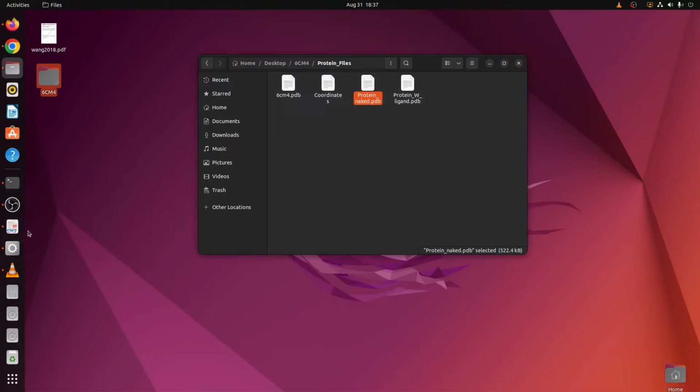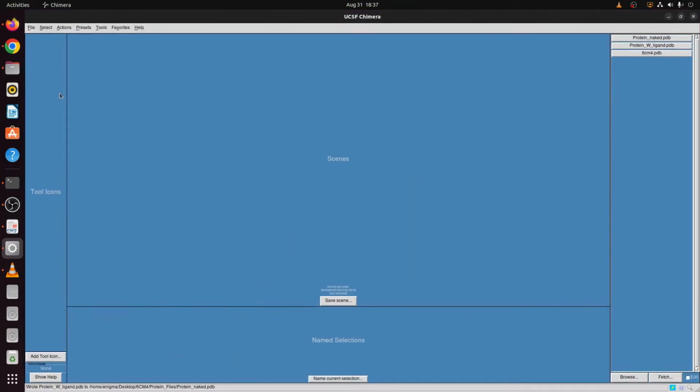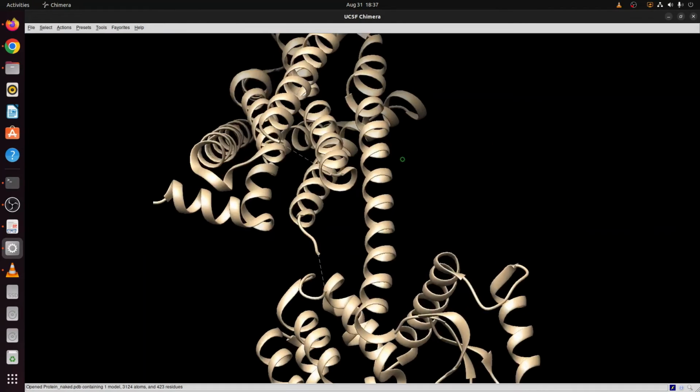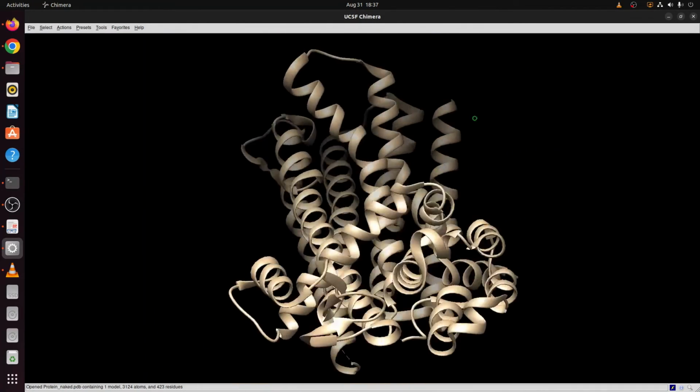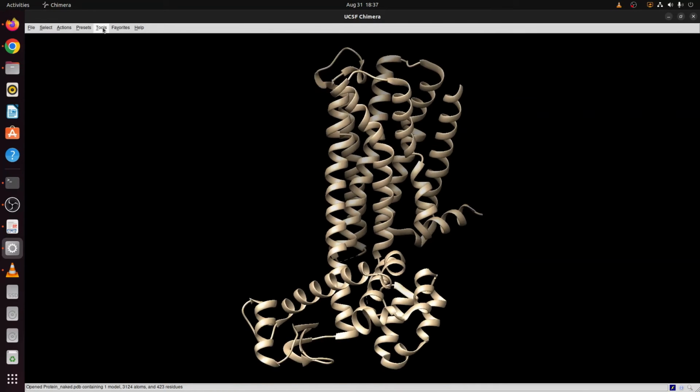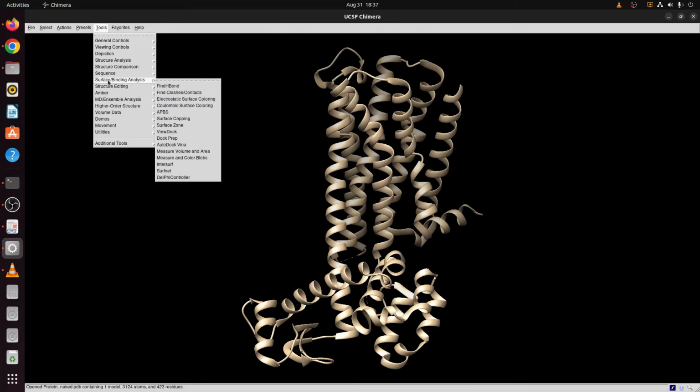So again we will open Chimera, and this time we will open the naked protein. Okay, and now we will prepare this protein for docking. You just go to Tools, Surface/Binding Analysis, and then there is an option which says Dock Prep.